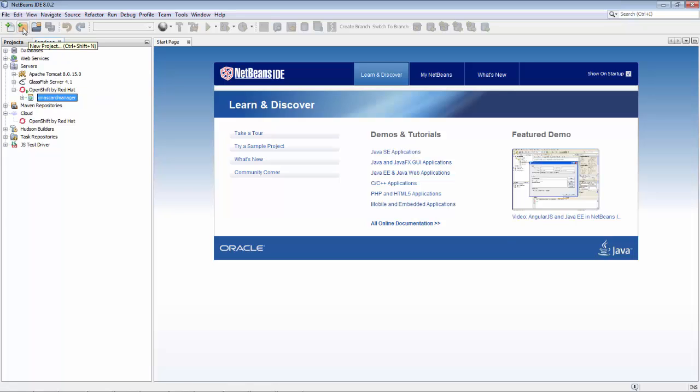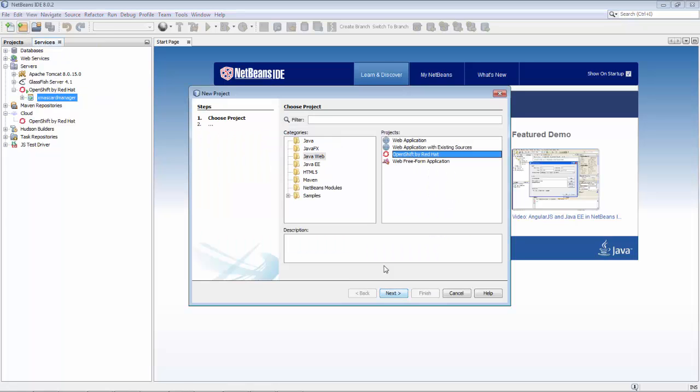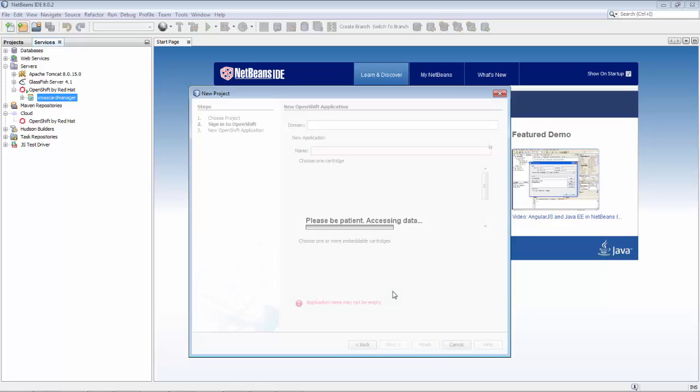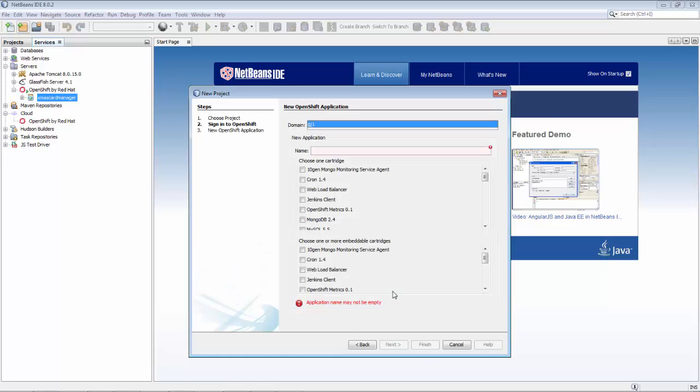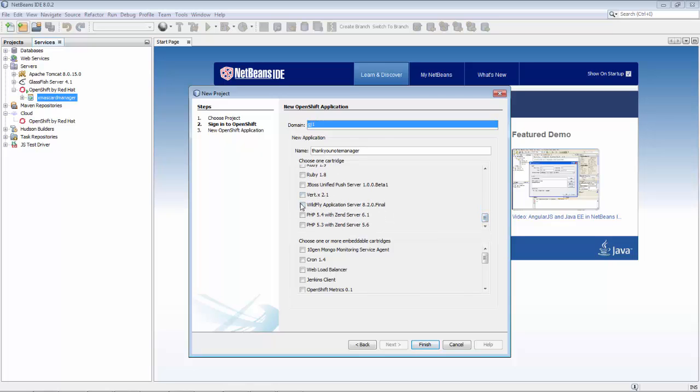Let's now look at creating an application inside NetBeans. So you could create your application as you saw in the browser on the OpenShift page, or you can do so inside NetBeans. So we can say Node Manager, and we choose an embeddable cartridge, or we can choose here our one cartridge. So our starting point, there's always one cartridge that you use as a starting point. So you can see here that you can either select this one or that one. You can't select multiple cartridges.